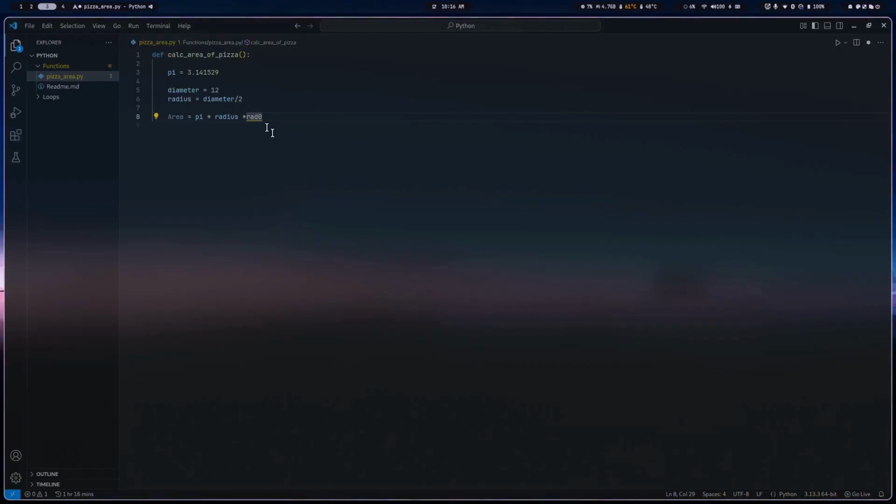Sorry for the interruption. Okay, we were doing the area of a pizza. So we're going to say area is equal to pi r squared, which is pi multiplied by the radius multiplied by the radius. So this is our function. We are basically calculating the area of a pizza.